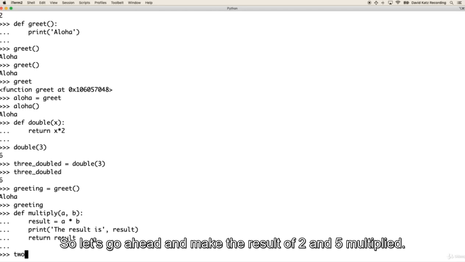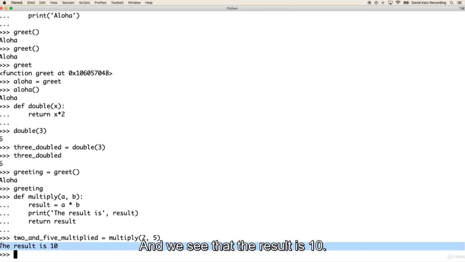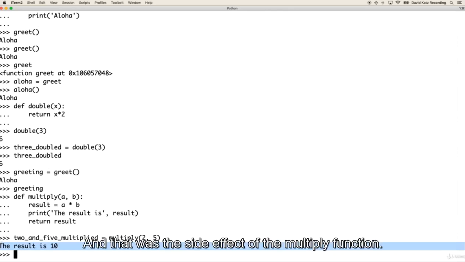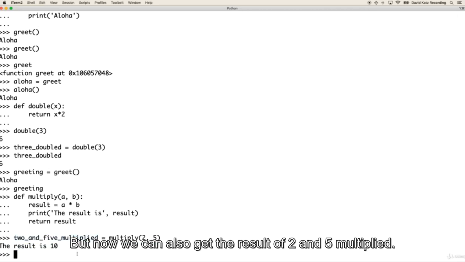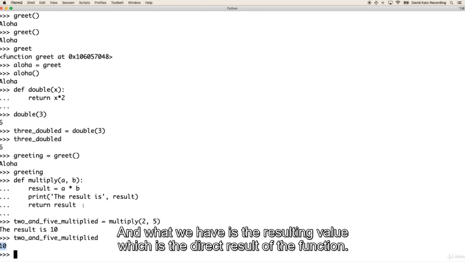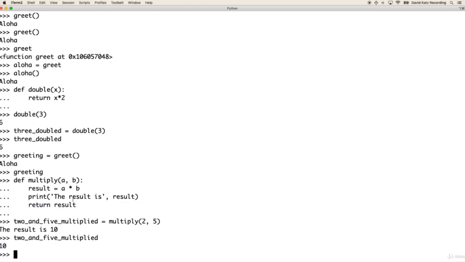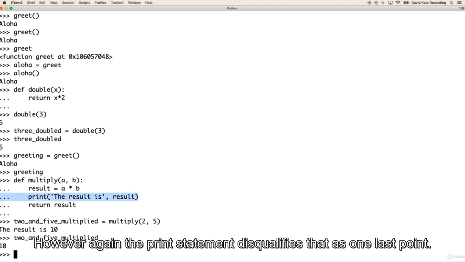So let's go ahead and make a result of 2 and 5 multiplied. So we have this variable equal to calling multiply and then passing in 2 and 5. All right, and we see that the result is 10 printed to the console, and that was the side effect of the multiply function. But now we can also get the result of 2 and 5 multiplied, and what we have is the resulting value, which is the direct result of the function. If we didn't have the print statement and no side effect, multiply would have been a pure function. However, again, the print statement disqualifies that.